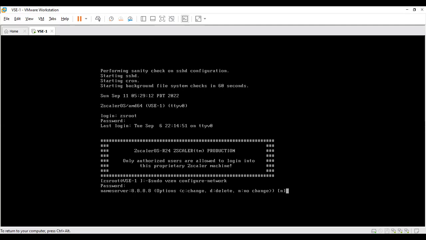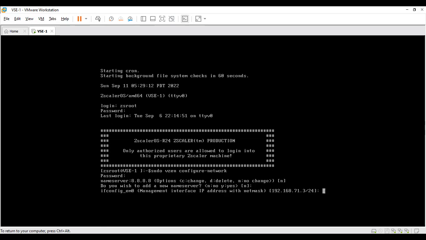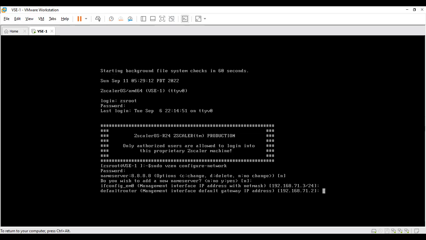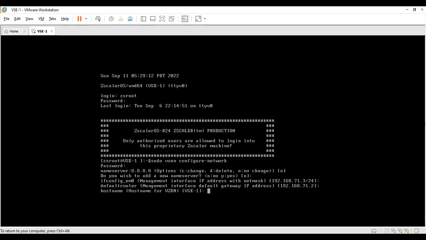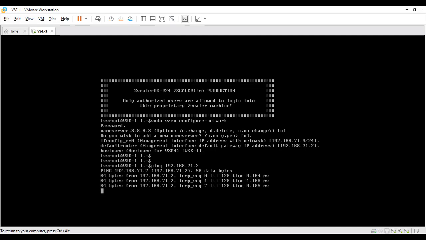So it will ask you to do some prerequisites, like, would you like to change the name server, no. And do you wish to add the new name server, no. EM0 management interface IP address is configured as .3, and gateway is .2, and also you could see the VAC name as VAC1, and enter. Now the gateway is 172.1. Just try to see the reachability. 71.2. Yeah, it's reachable.